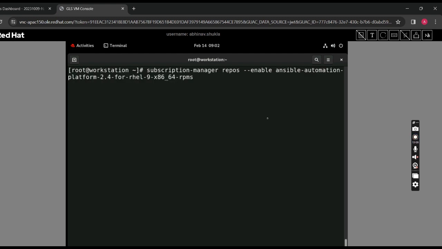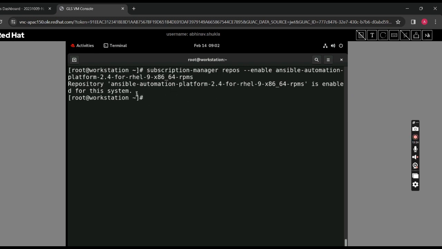It enables the desired Ansible repo. Correct? It will list that I have enabled this Ansible repo. You can see here this Ansible repo is enabled for this system. Now once you enable it, what you do is install. You have understood that you have enabled that particular repository. Now you install by giving the command dnf install ansible. Hit enter.